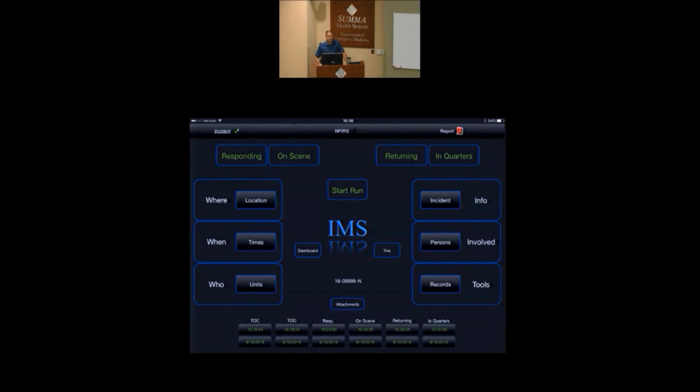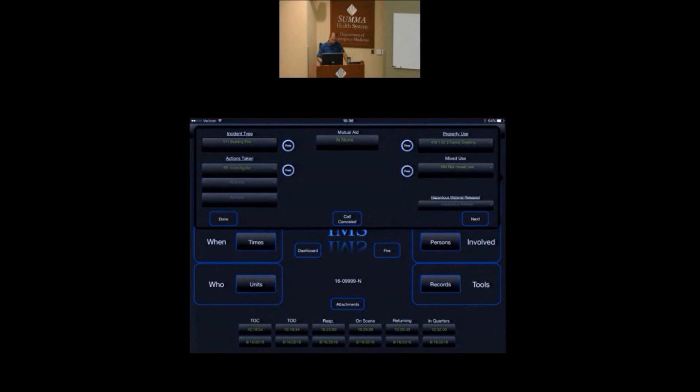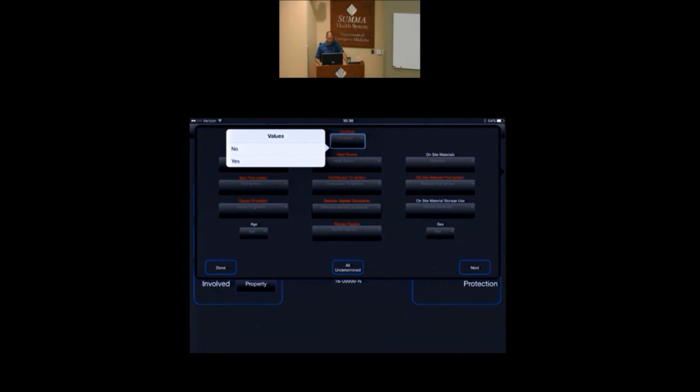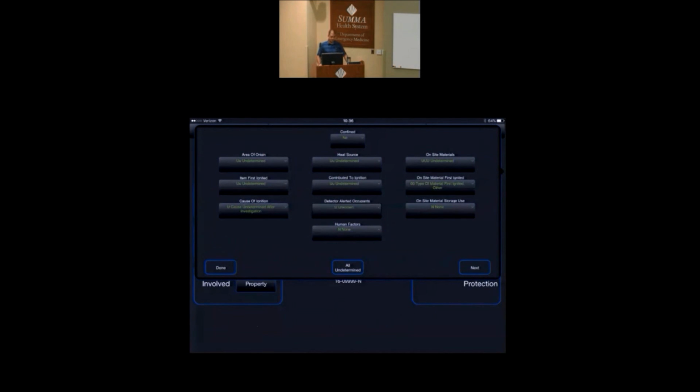I did change some of the workflow inside of the NIFRS fire module. I can give you a really quick explanation on some of the minor changes that were made. I'm stopping you as soon as you say that it was confined or not, and then I'm going to allow you to either populate all those values with undetermined or interact with them individually.